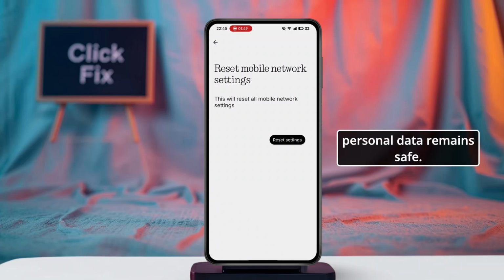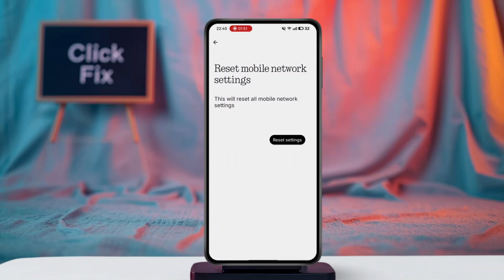Important, your personal data remains safe. Apps, photos, videos, contacts, messages, and files will not be deleted.